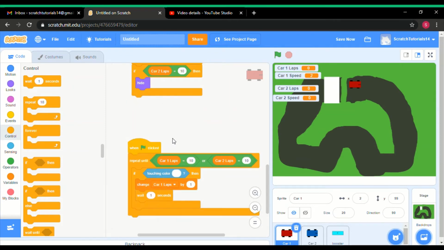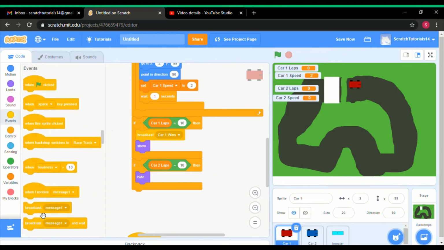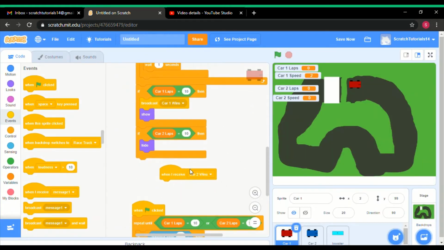Now events, when I receive the message, it will be like when car 2 will have the same programming, but like car 1 will be switched to car 2, and like the keys will be switched from D and A to right and left arrow key. Then what we're going to do is broadcast car 2 wins, and when it receives car 2 wins, it will be hide.